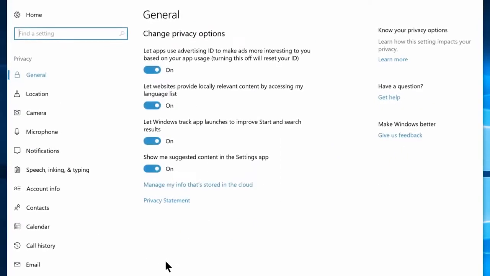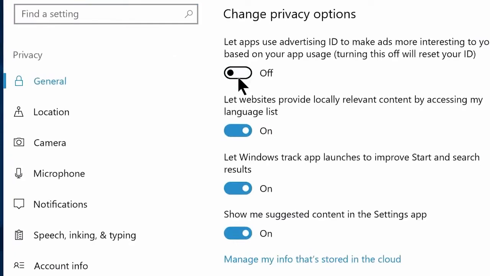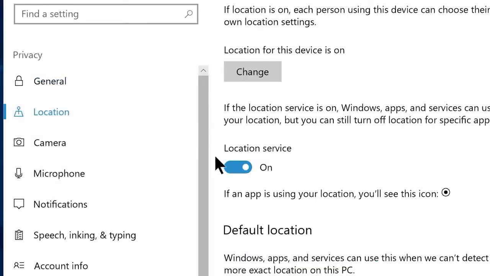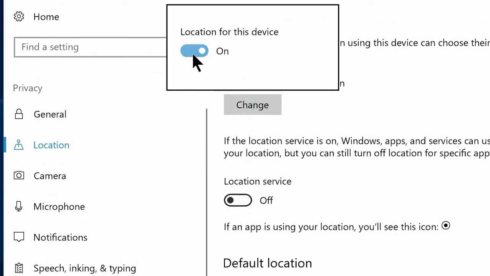As you can see, the Windows settings has just launched, and once you are here, first you're going to need to navigate to the privacy settings. Now disable let apps use advertising ID, let websites provide locally relevant content, let Windows track app launches, and finally disable the show me suggested content option as well. Now navigate to the location tab and I recommend you disable the location service if you don't use it that often. Now click on change and disable the location for this device option, same as we dealt with the location service, only disable if you don't use it.